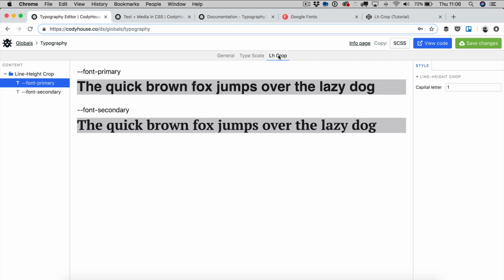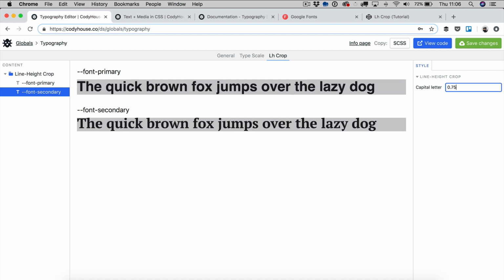So if we go back to the line height crop section, we can select font secondary that we know is PT serif. Then we can change this value, for example, from 1 to 0 point something. And then you can see how the space above the T becomes smaller. So we want to reduce this some more, maybe 0.75. There you go. So it's really close enough.